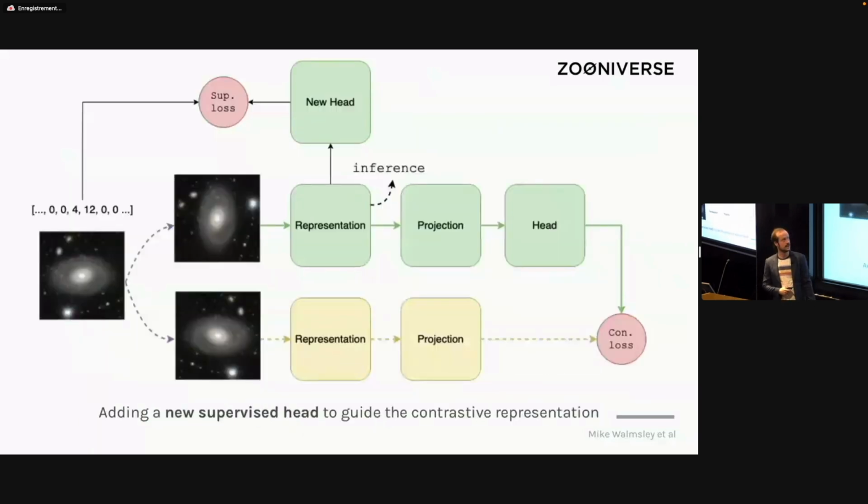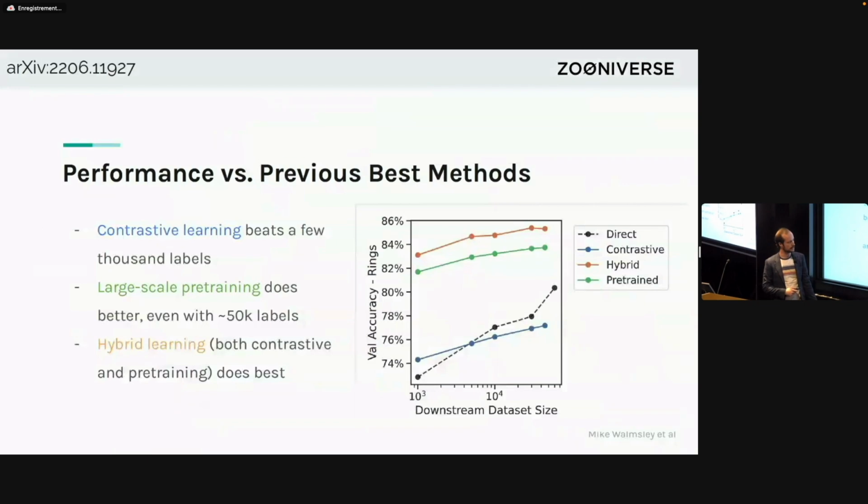We can do the same thing for Galaxy Zoo, but we need to add something. So we add this extra classification head onto one of our two models. And so we jointly solve both the supervised task and the contrastive task. And they guide each other to do better than either alone. And just to flash up the results from that, the black dashed line is training from scratch. The green line is the multitask pre-training. The orange line is this hybrid bootstrap your own latent approach, where again, we need fewer and fewer labels to do well.